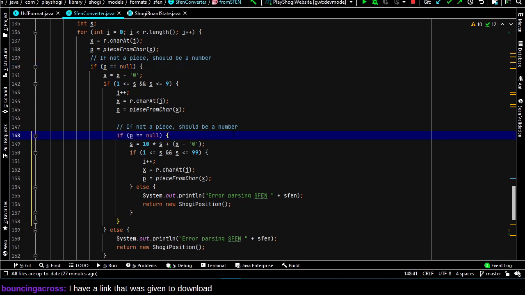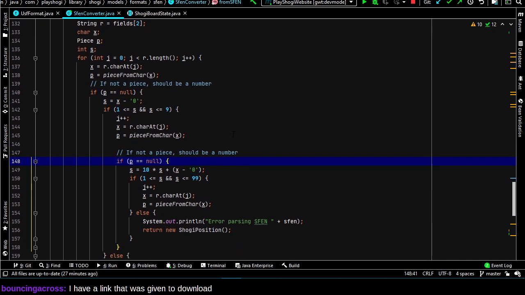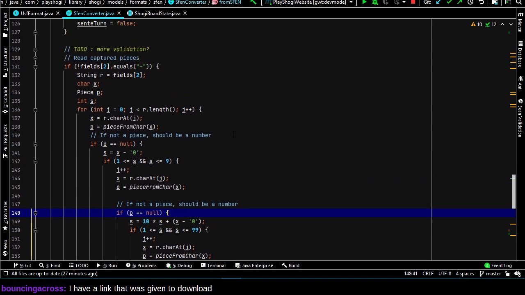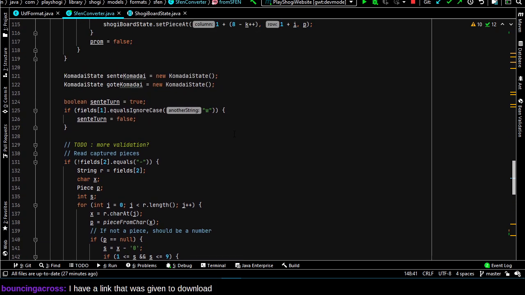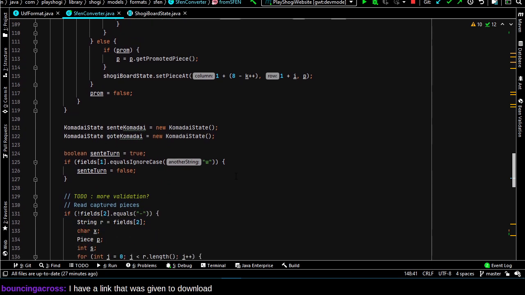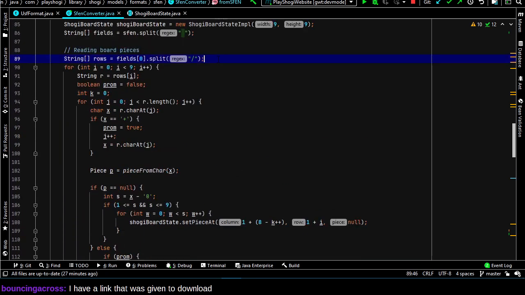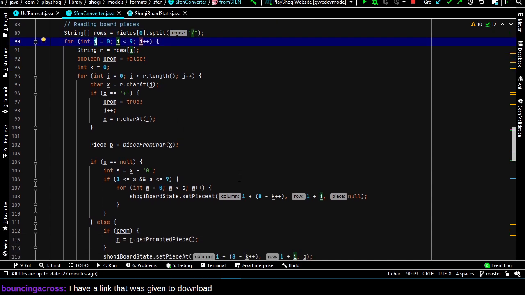If not a piece, should be a number. How am I supposed to interpret this code? So they took a string representation, SFEN, and they split it, if I remember right. So now it's split into rows. And then there's this i value here. Why do we need that reference? What is i used for? It's used to count the row at which to do the insertion. Okay.